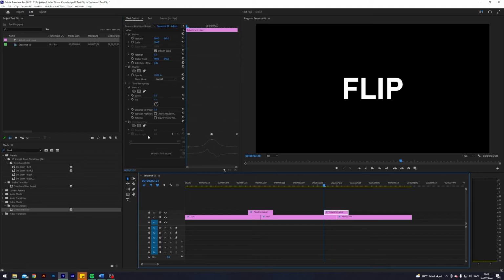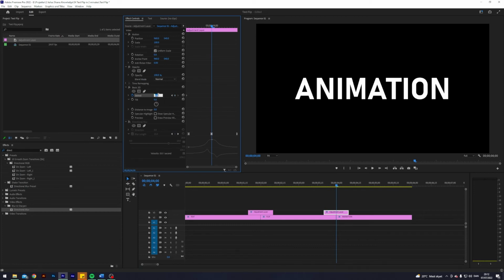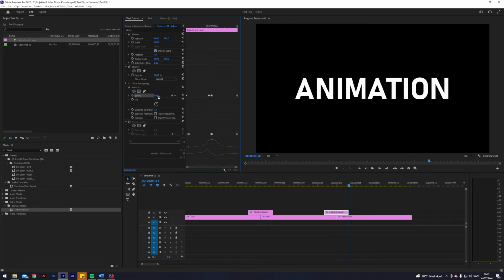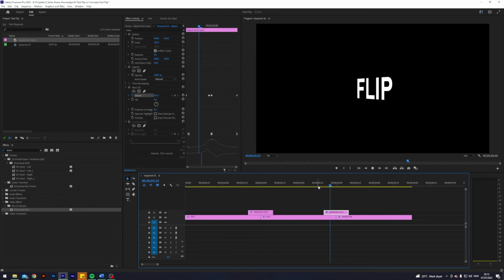Go to the start of your adjustment layer, enable a keyframe. Go to the middle, put this to 90, put this to the end, 180. You could skip these steps, but this is a nice way to just keep track of what you're doing, I think. So now we have this animation.